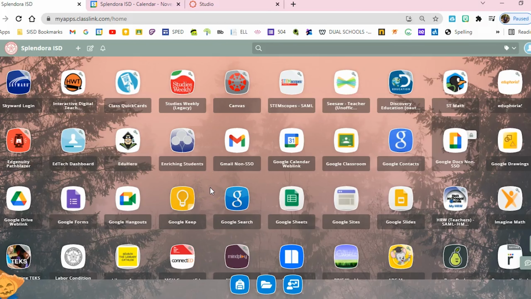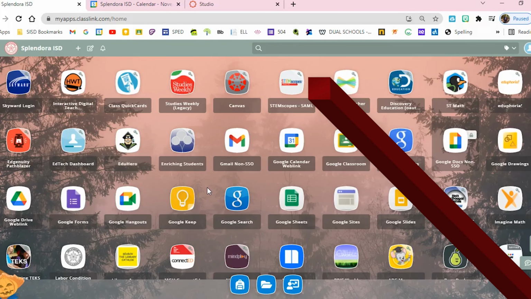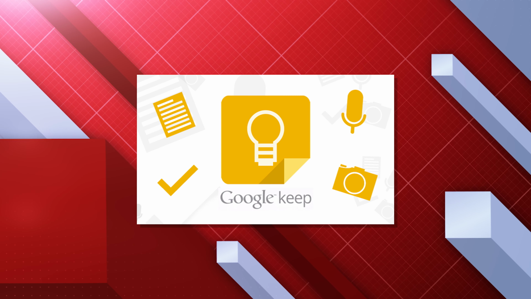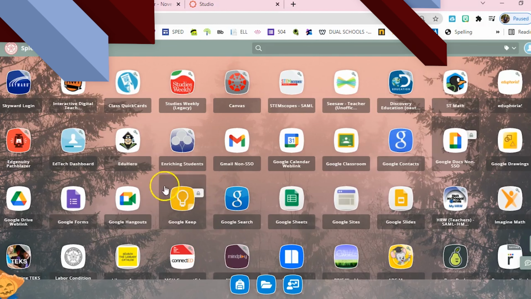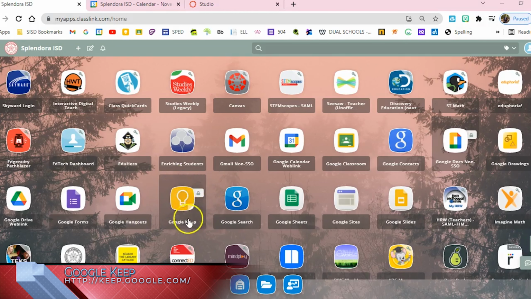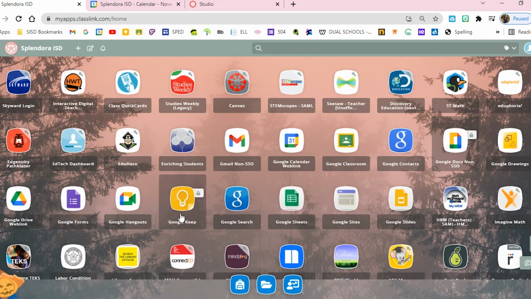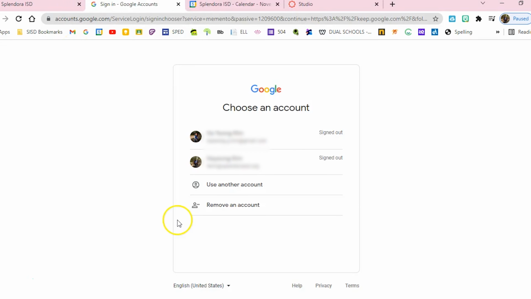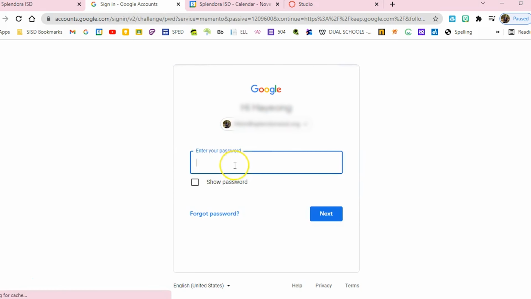Hi everyone. Today we're going to be doing Google Keep. Now, the Google Keep app is in your class link. It looks like a yellow icon with a little light bulb on the inside right here. If you don't have it, you can always add it, but since I already have it on my account, I'm just going to click right away. Google Keep is always awesome because you can connect it to any Google account that you have. Now, I'm going to use the Splendora account that I have.